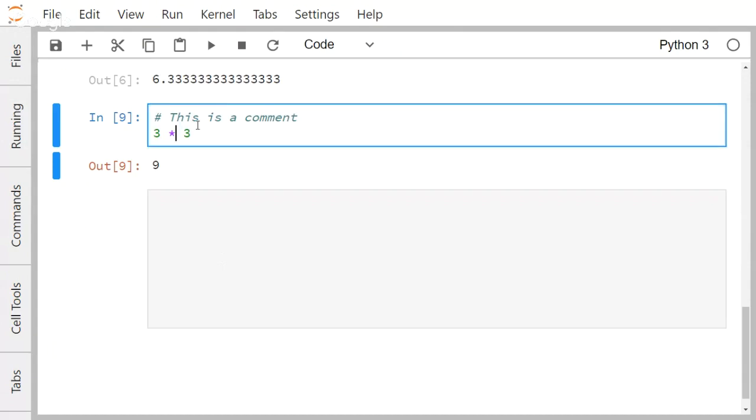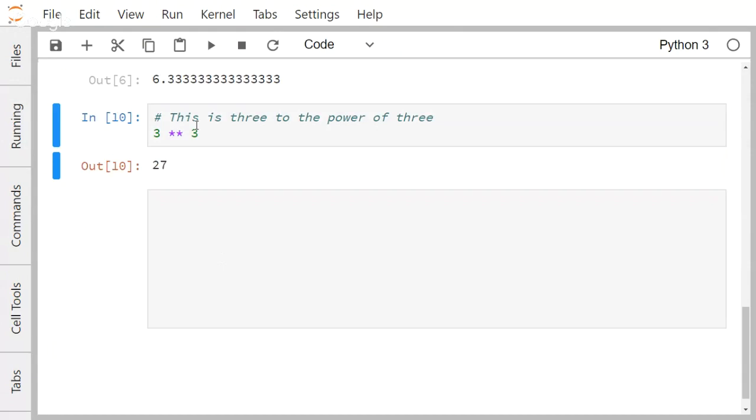I should also note there is the power of operator, and the power of operator is the star times star. So this is 3 to the power of 3. 3 to the power of 3 is 27.